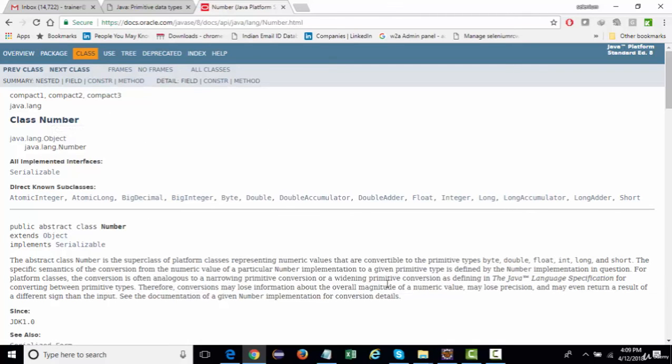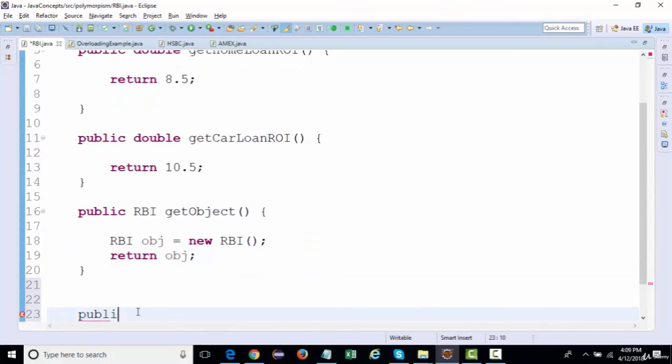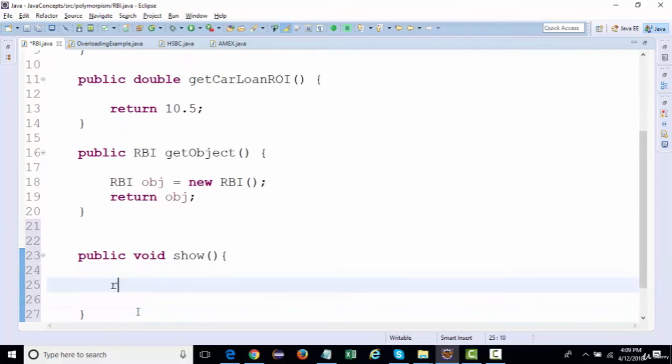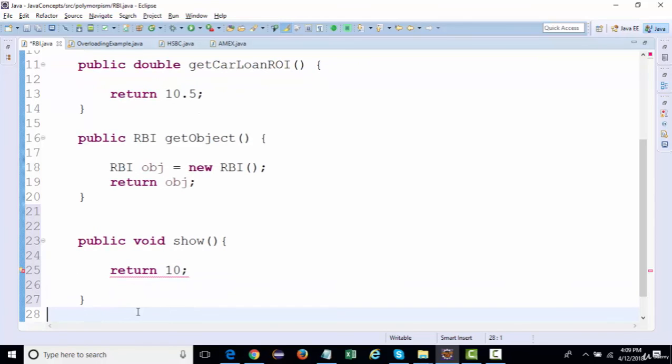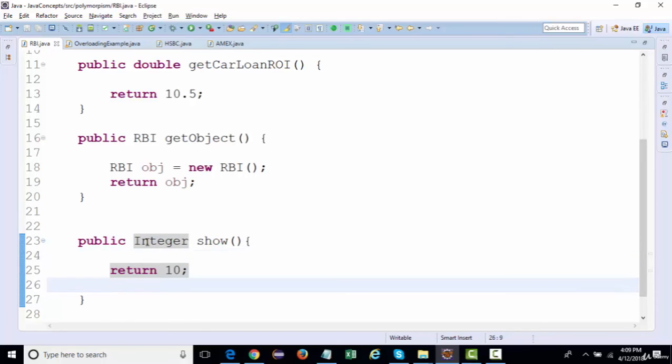So for example, I create another method over here, and the method name is, let's say, show, and what this method is returning is something like 10. So the return type will be int. I can also write Integer over here instead of int. So what we are actually doing over here is wrapping the int data type into the Integer class.